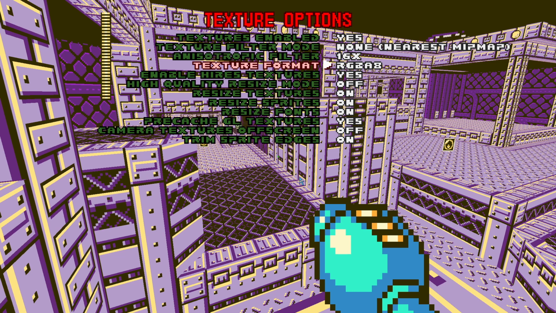When it comes to texture format, RGBA8 is probably the best setting because it's the most accurate color setting in the game. There are also other options for RGB5A1, RGBA4, RGBA2, and compressed RGBA. But again, I prefer to keep it simply at RGBA8 because it shows you exactly what the textures are supposed to look like.